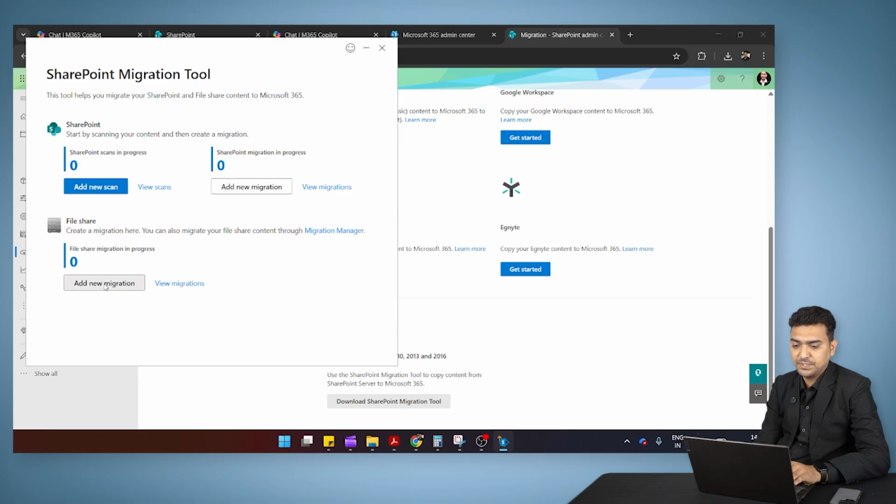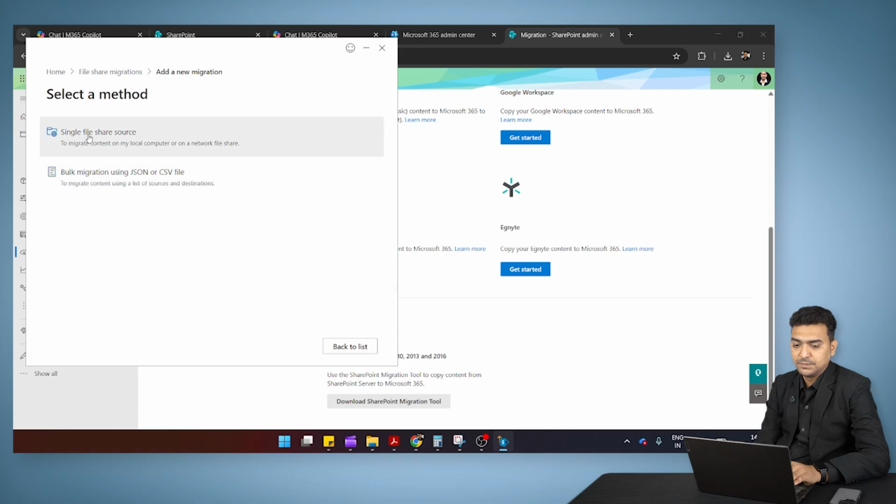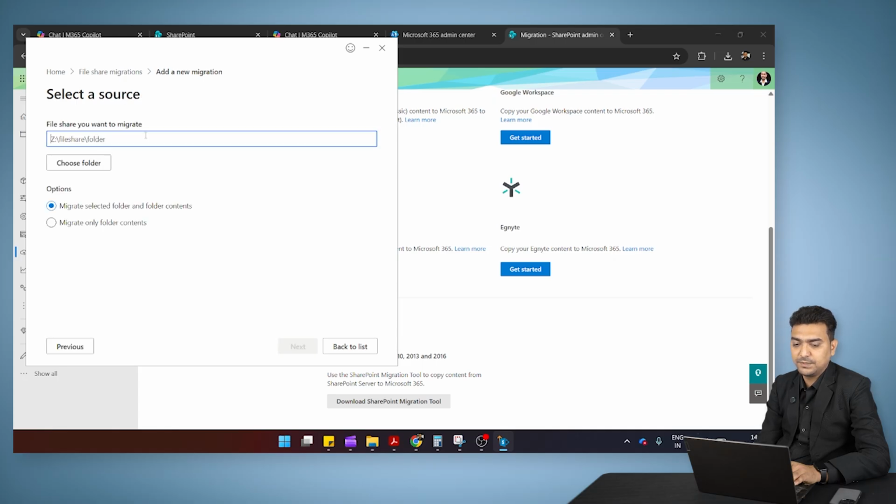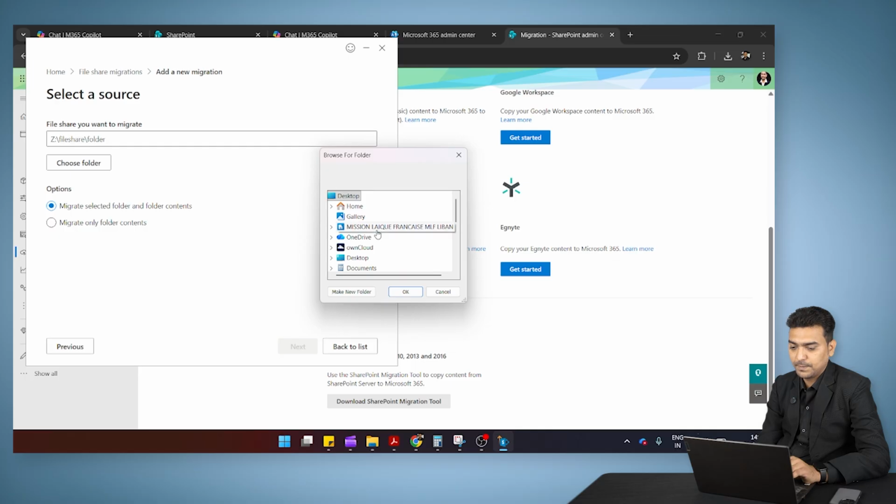Add new migration, single file share. I will just show you the example. So we will just keep one folder for migration. Choose folder. Randomly I am choosing this one, the audit one. Click OK.